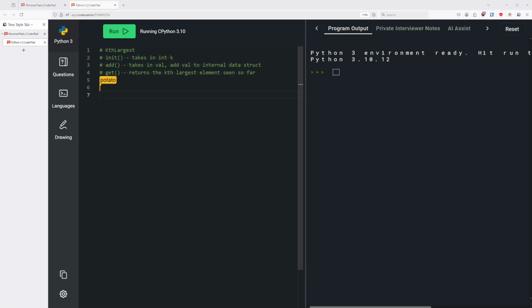Will k ever be greater than the size of our data structure? I mean, k can be, but what we can assume here is that the user will add in enough values such that there will be at least k values inside the structure before they call get.